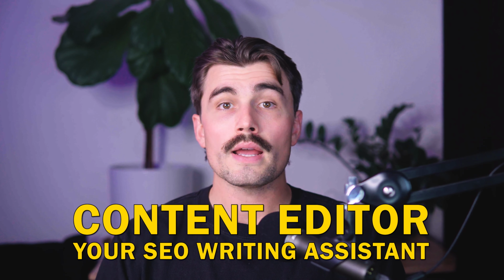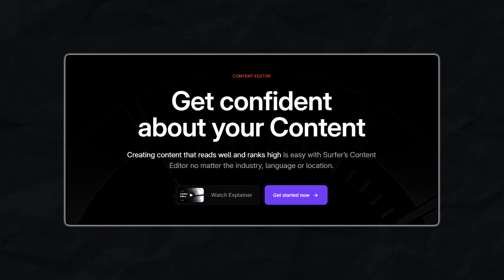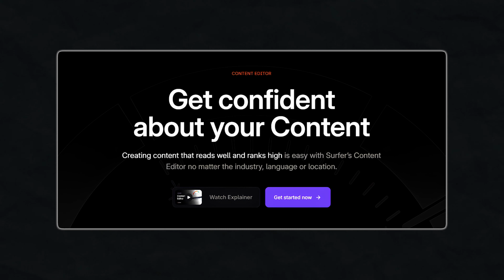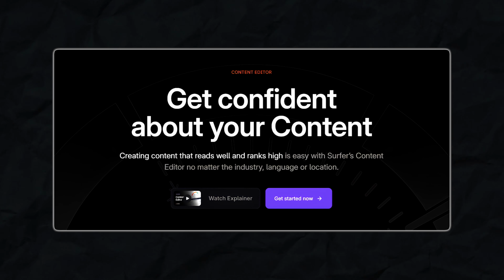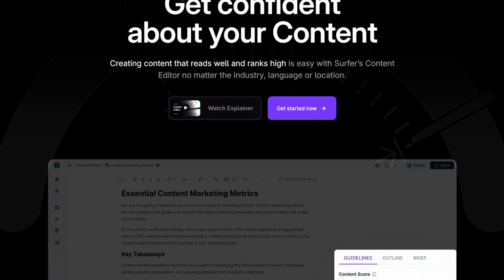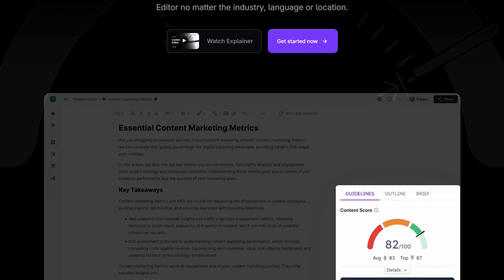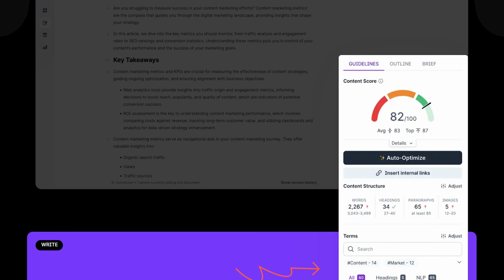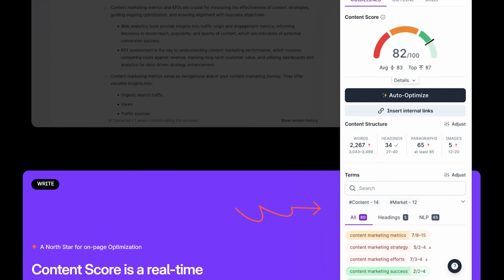Content Editor, your SEO writing assistant. So the Content Editor is the crown jewel of SurferSEO. It's like having an SEO expert sitting beside you as you write. Here's how it works. You enter your target keyword into the Content Editor. Then SurferSEO analyzes the top ranking pages for that keyword, and provides you with real-time optimization recommendations.